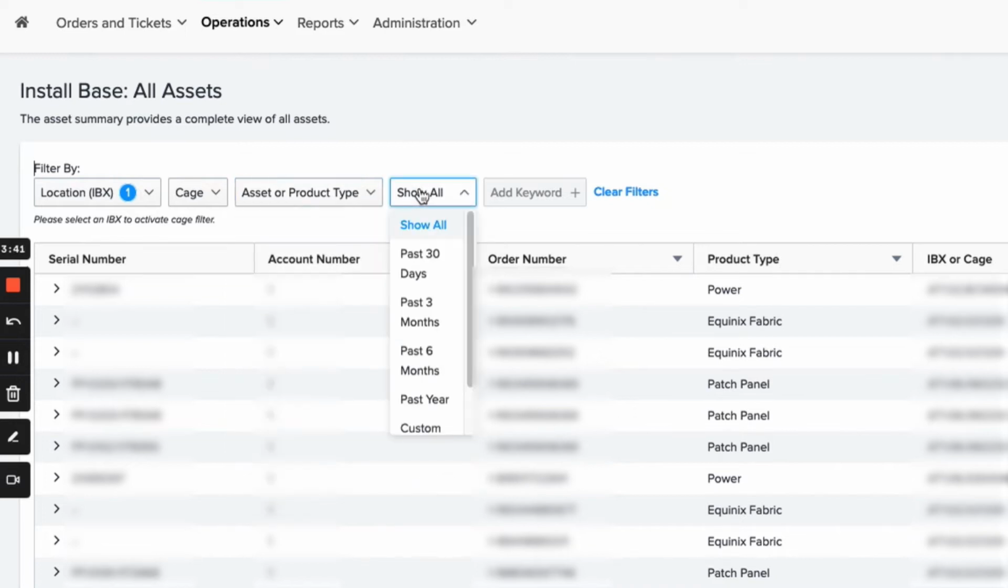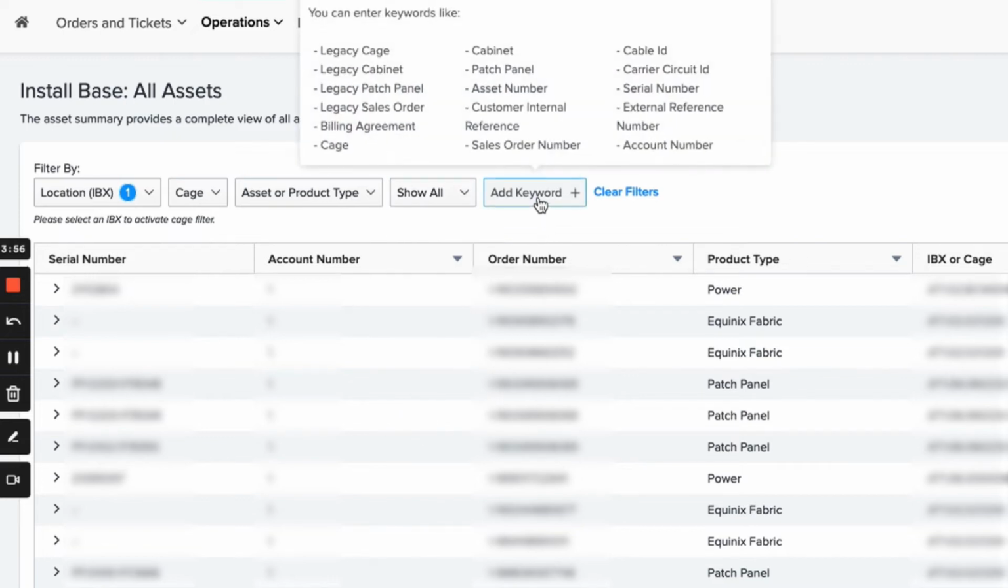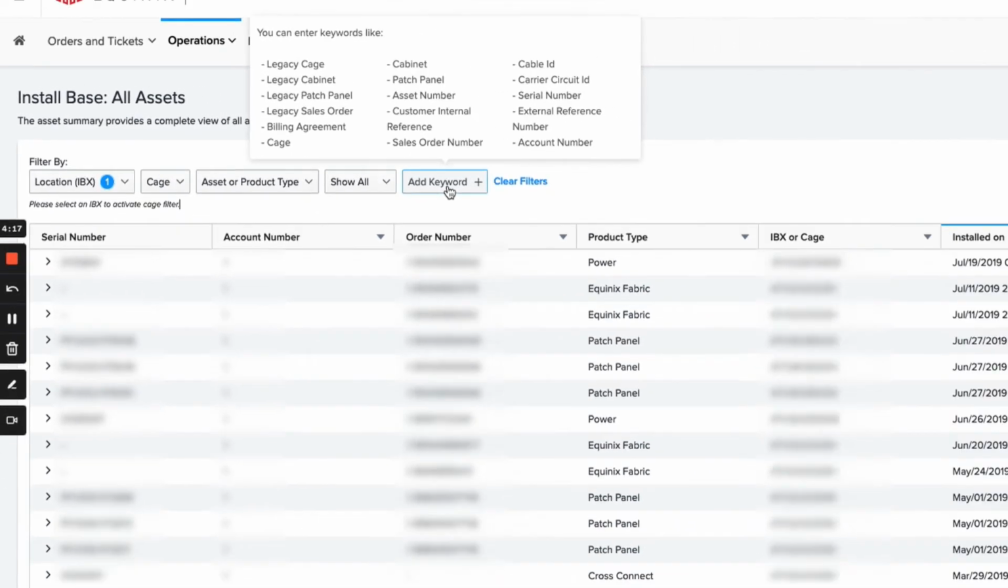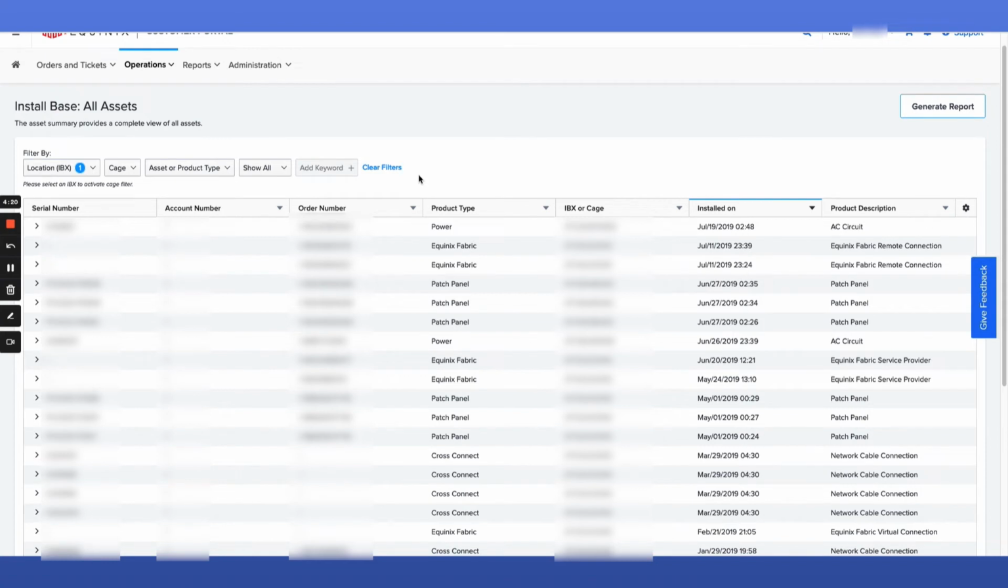You can also filter the assets by the installation date. By default, show all appears, or you can filter by the past 30 days, past 3 months, past 6 months, past year, or a custom date range. And last but not least, you will be able to filter by keyword search. So if you know the serial number or the asset number of the asset you are looking for, or even the order numbers, or the circuit ID and so on, you would be able to key in this keyword and perform the search. This will help you quickly narrow down the data grid to get the asset that you are looking for.